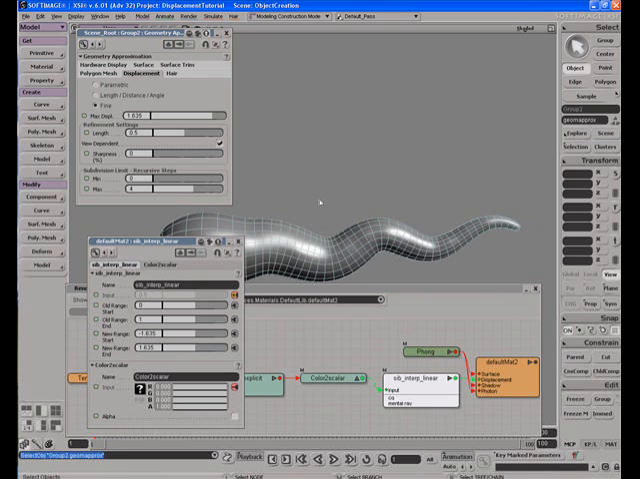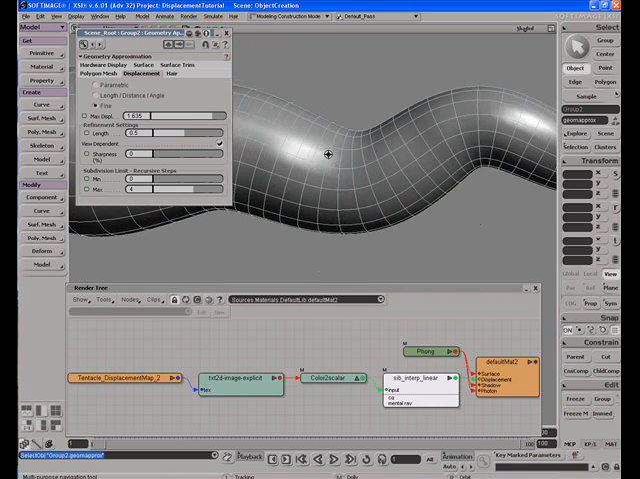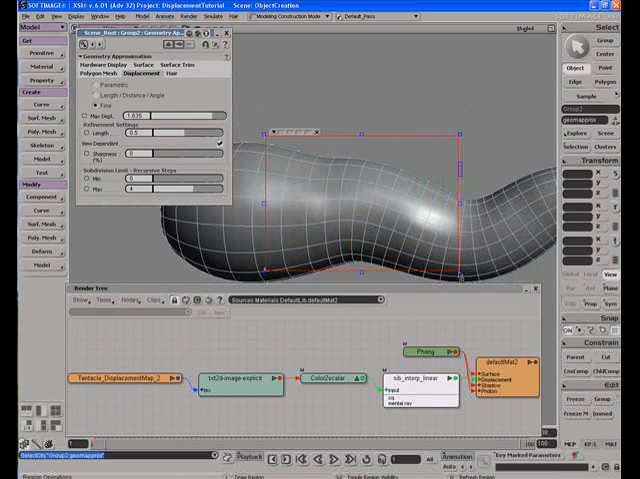If your displacement map looks way off, don't be afraid to explore a little bit with these numbers. So now that that's here, let's go ahead and take a render and we'll see what happens.